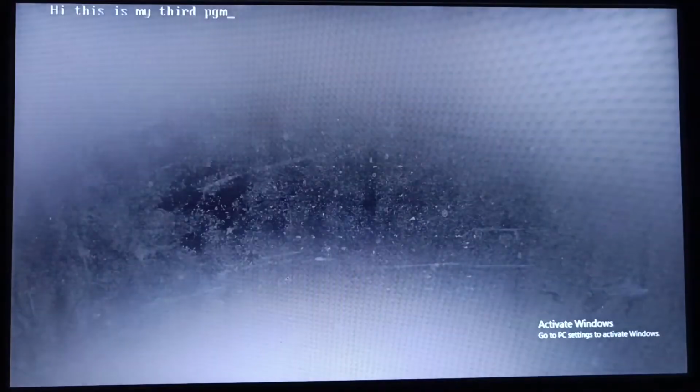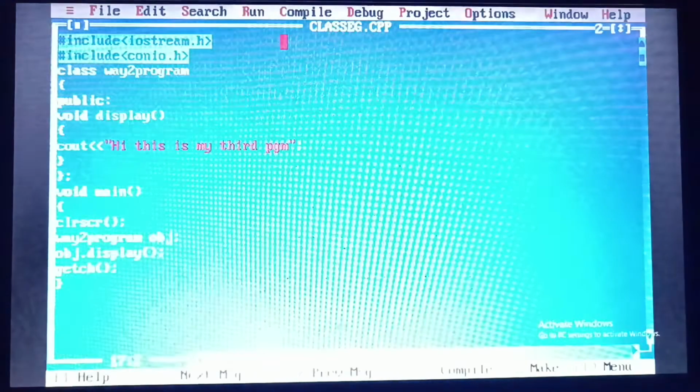You can see the output here. The output got displayed. I hope you can see the output. Hi, this is my third program, that's the output I am getting in my output screen. So we got the output.